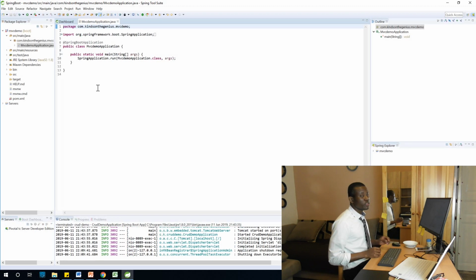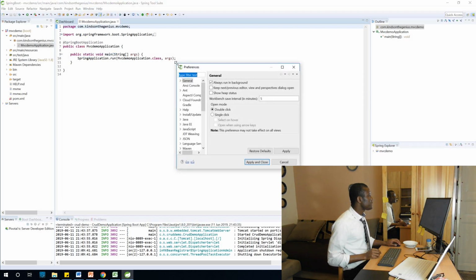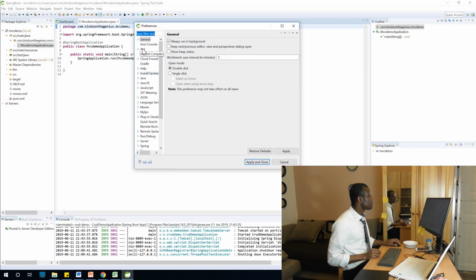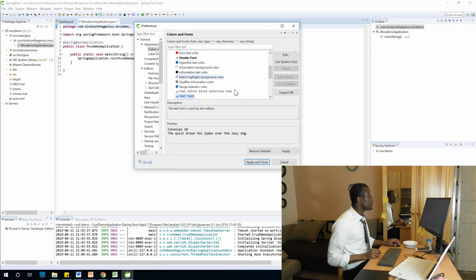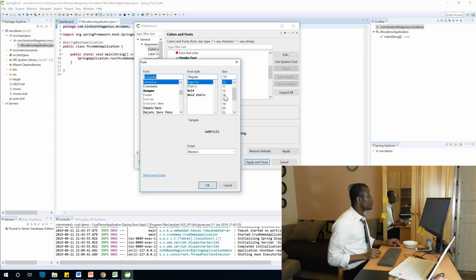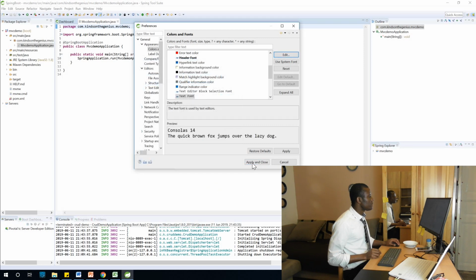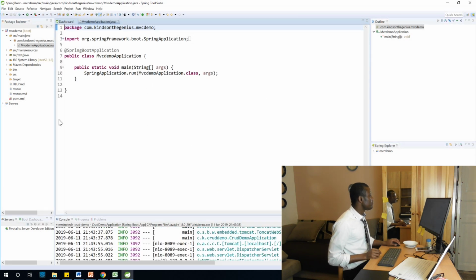One thing I normally like to do is to increase the font size of my editor. To do that, I'll simply go to Window and then Preferences. From Preferences I expand General, go to Editors, expand Text Editors, go to Colors and Fonts, go to Text and click Edit. At this point I like to use 14. Let's see, apply 14. Perfect. So I think 14 is okay.